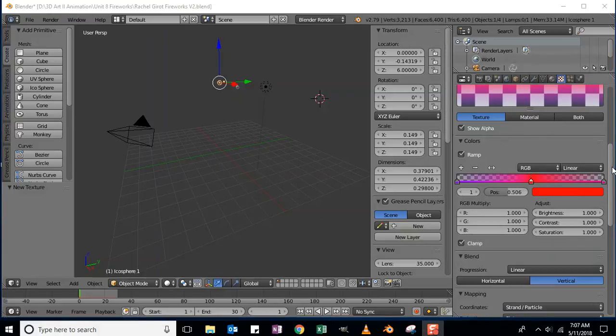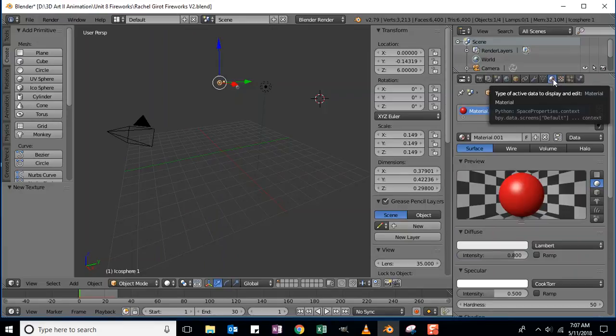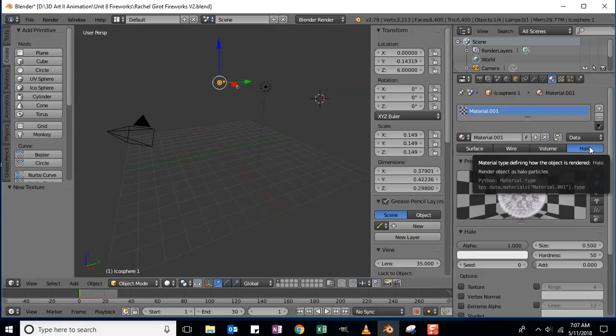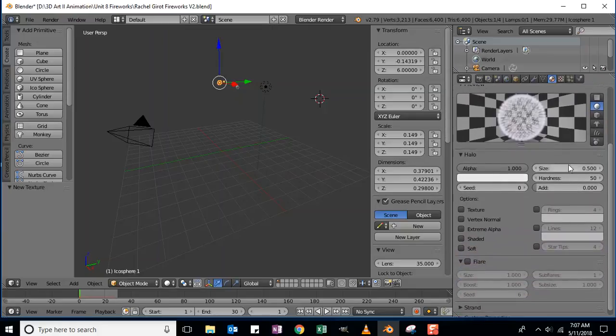Okay, we're going to do a whole bunch of settings, so brace yourself. All right, I want you to click on the material button, okay? And then you're going to click on the halo. Under this halo window down here, if you have to open it up, go ahead. You're going to click alpha and enter 0.